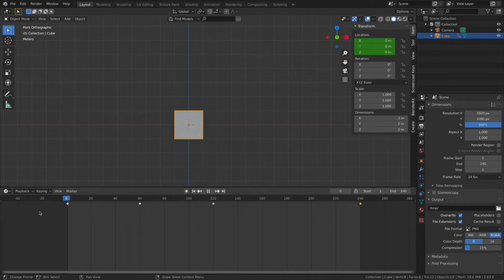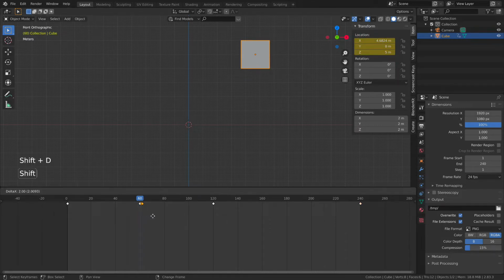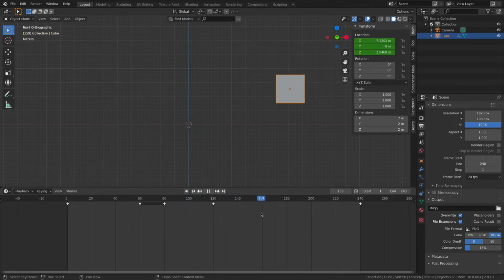Let's say we want this cube to move a little bit up and to stay for a while in this position. The simplest way to do it is by using Shift and D and dragging it here, using the same keyframe on the location. Now it stays here, and after that it goes to this keyframe here.